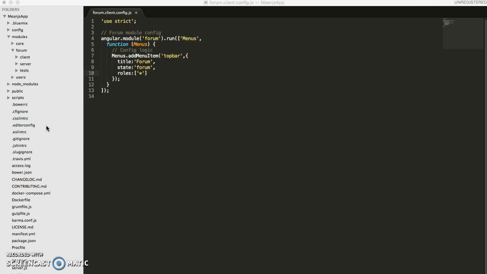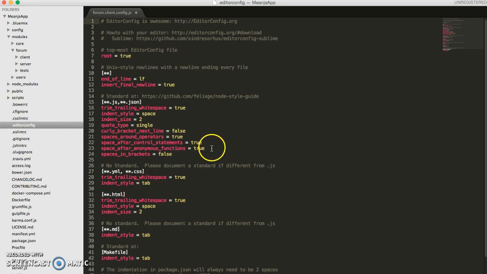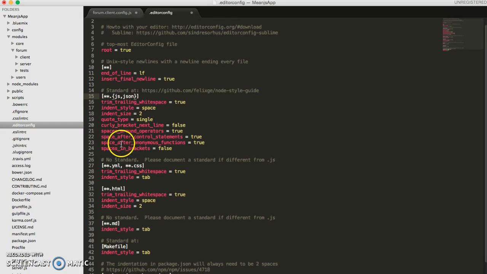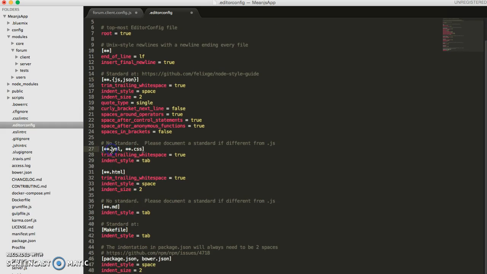So the first thing you can do is to install the editor config plugin in your Sublime. And after you do that and restart, the MEANJS generator automatically generates this editor config file for you. And there's just a few things we have to change in this file because the syntax has changed a bit. So instead of that, we have to change these rules a bit, like so. This may be updated in a future generator version.